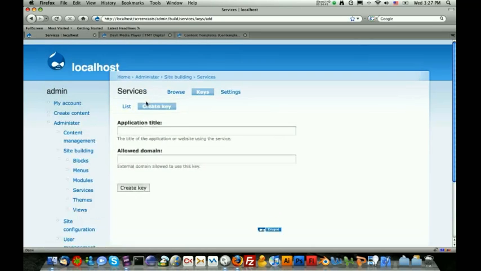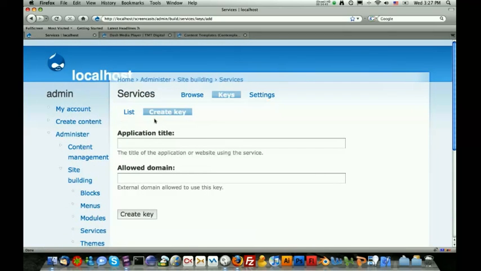Let me zoom in a little bit so you can see this. So you're going to click on this Create Key link. So within the Keys section, the application title can be anything. I usually just like to say Dash Media Player here, but it can be anything. The important thing is the allowed domain. This is what stumps a lot of people, and the reason is because it's really kind of hard to understand the rules of how you need to add this allowed domain.